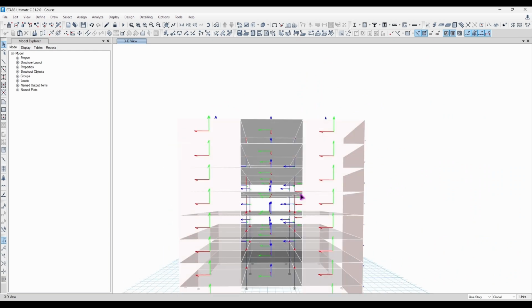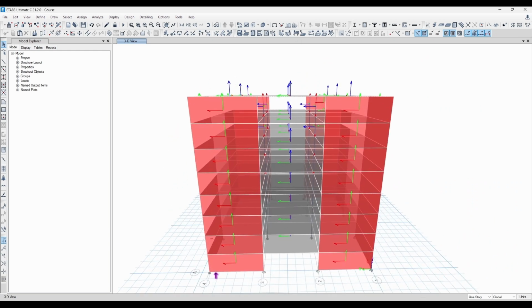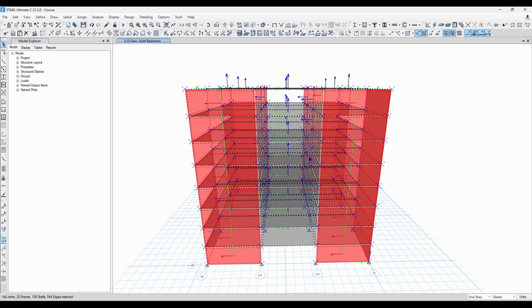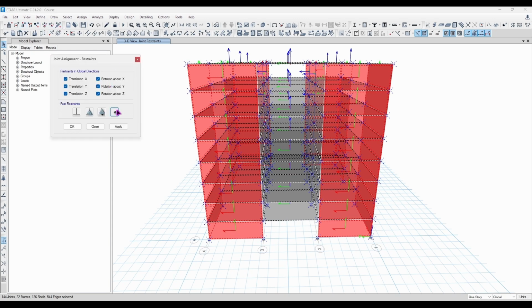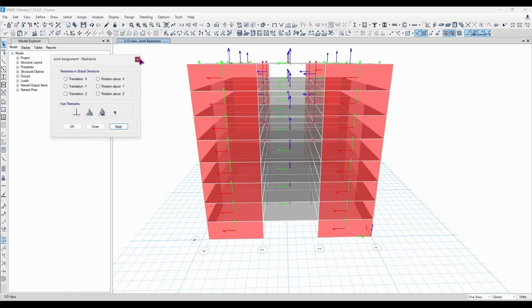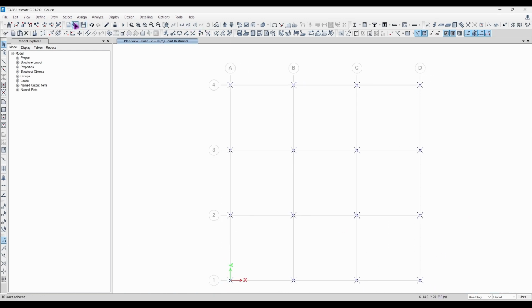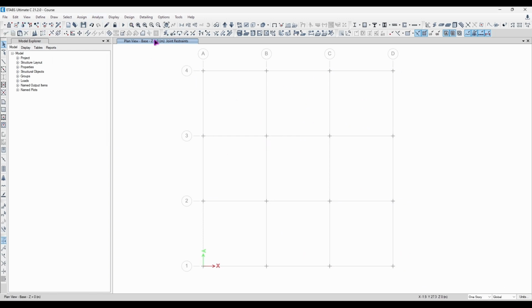But my point is, sometimes when you replicate something onto multiple stories, you're going to see those supports on top here, right? So what you're going to do is, you can just Control A everything, and go to the joint restraint, and make everything not restrained, and then go back to the plan view, to the base, and select the base, right? And then assign whatever kind of fixed joint or hinge joint or whatever it is for that matter.